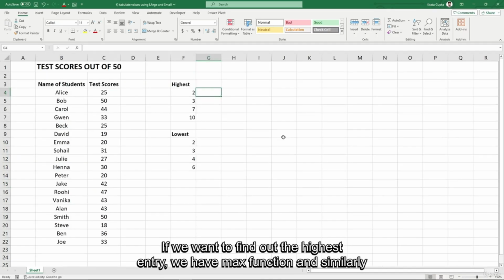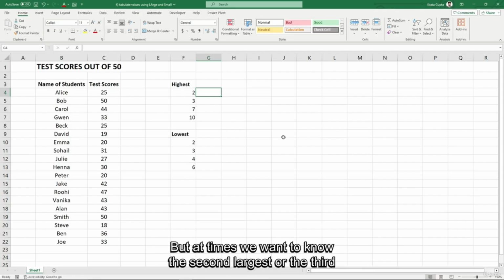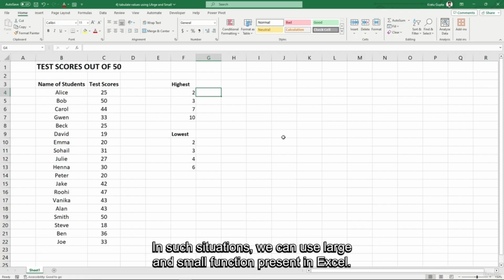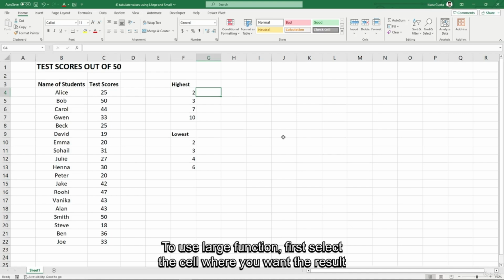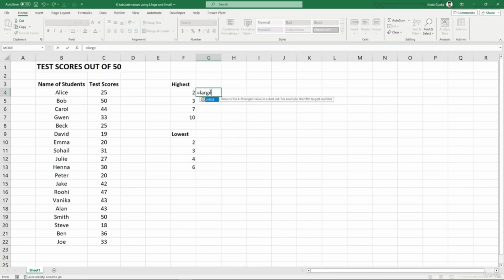If we want to find out the highest entry, we have max function, and similarly for lowest entry, we have min function. But at times, we want to know the second largest or the third lowest value in the dataset. In such situations, we can use large and small function present in Excel. To use large function, first select the cell where you want the result to appear, then type equal to large.